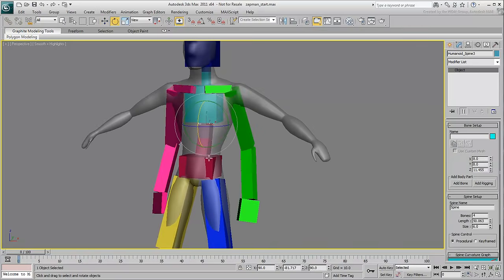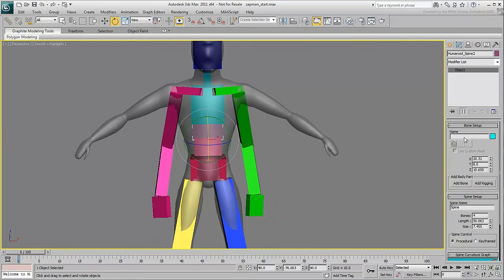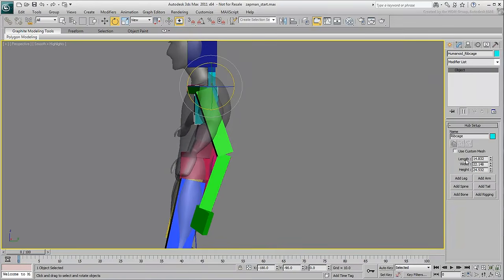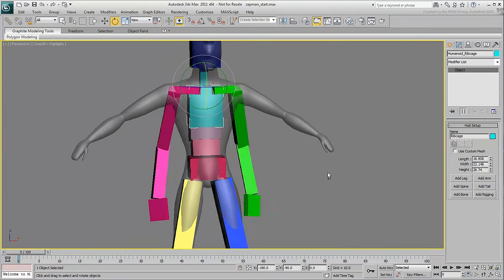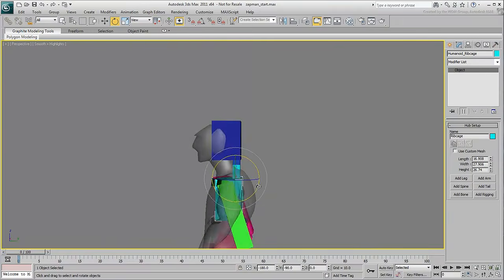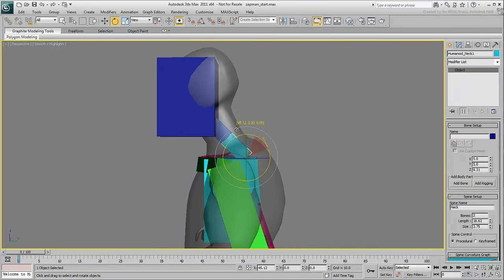To help with the skinning later on, you can opt to adjust the parameters of the spine bones, and of the rib cage. Similarly, adjust the head into place and edit the neck bones parameters.